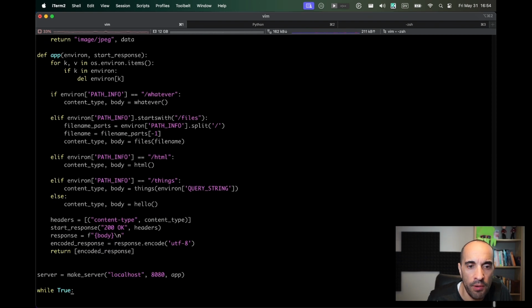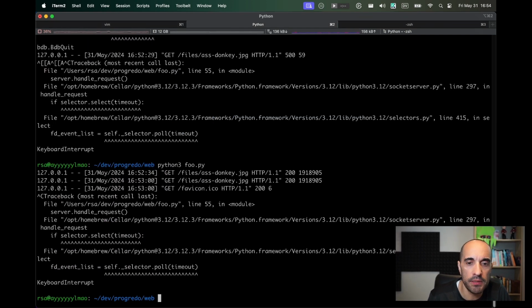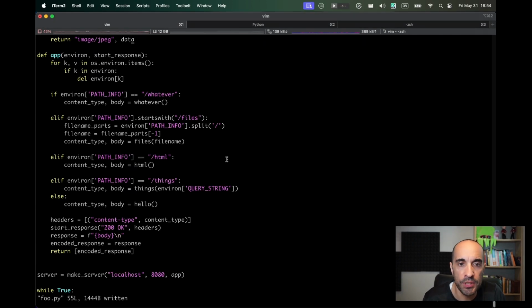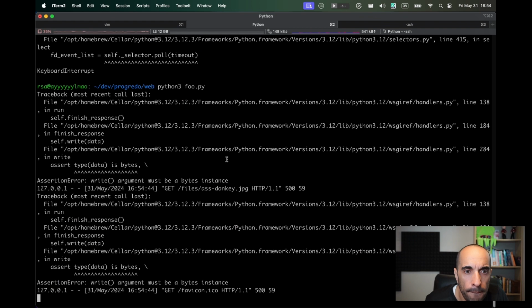Okay, so those are all properly encoded now. So now I can just do return response, I think. Let's see what happens. Ooh, we got an exception. Where's my exception? Write argument must be a bytes instance. What is that?